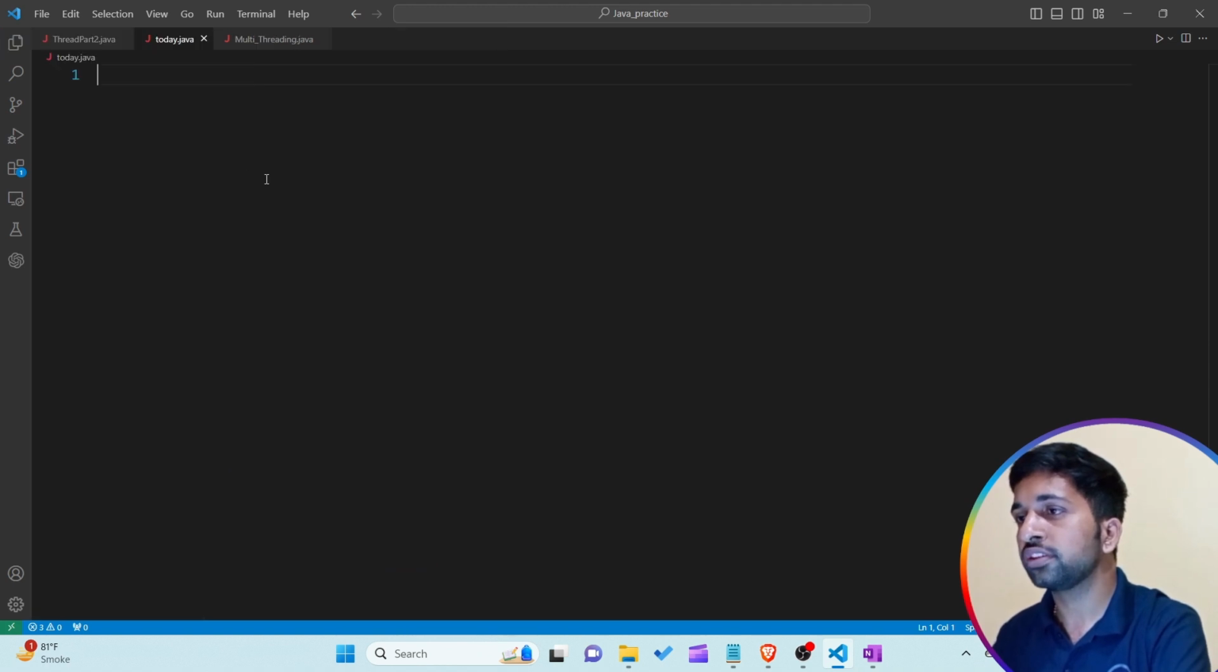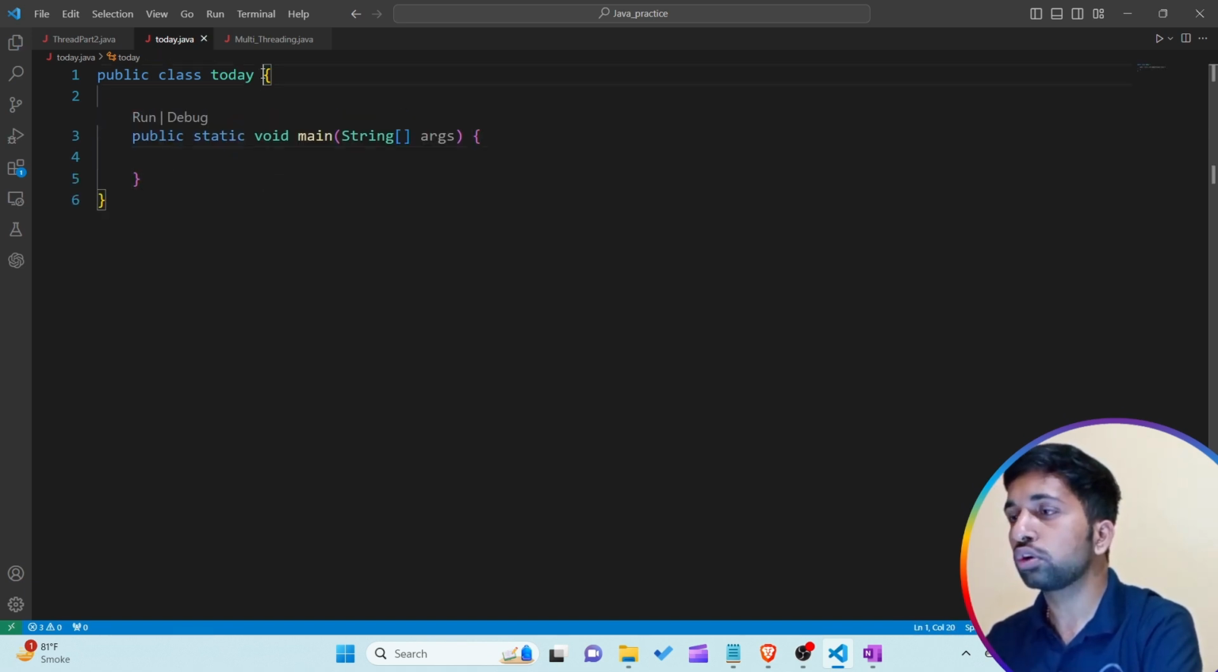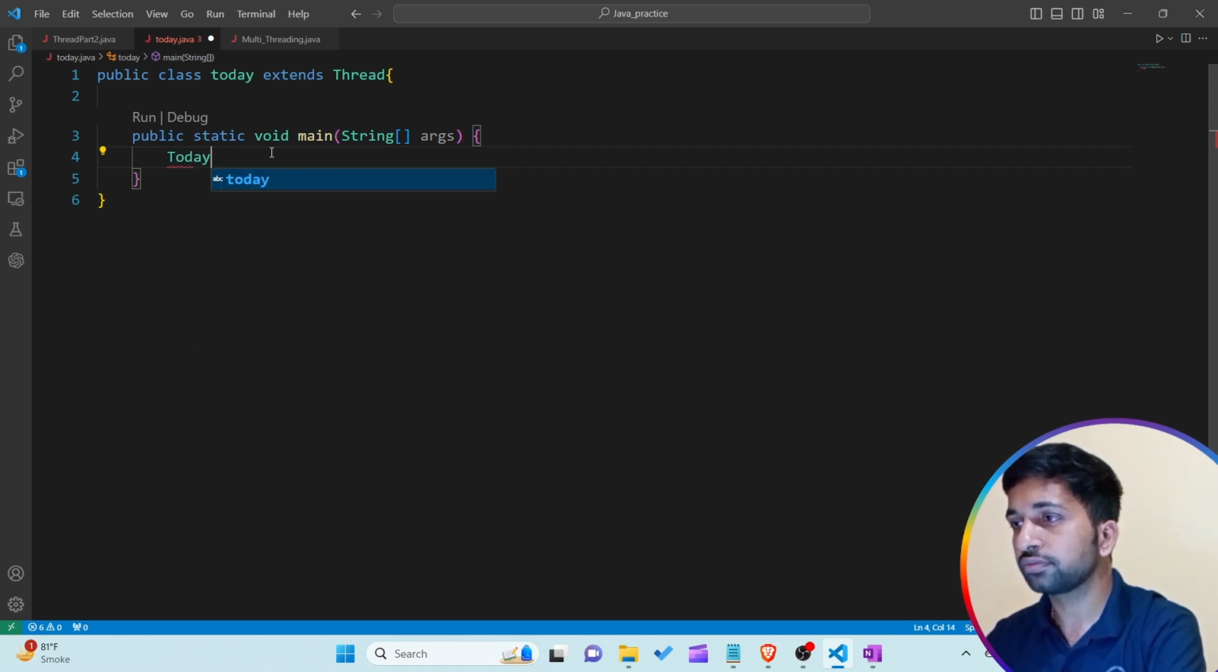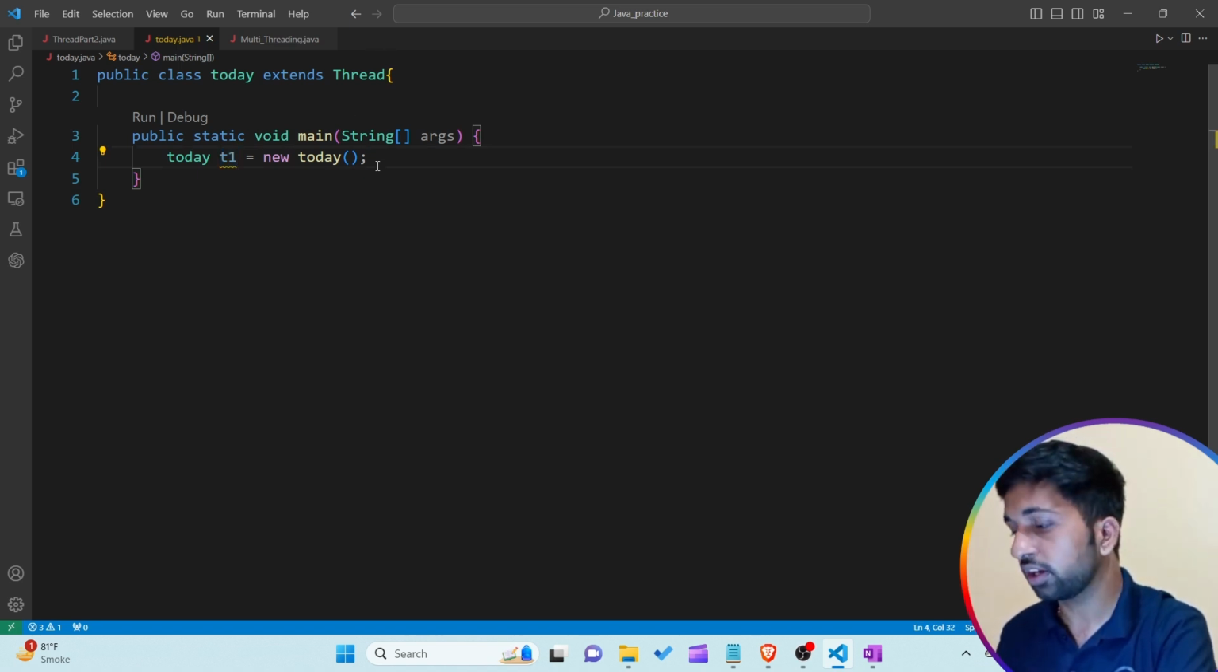Okay, so let's assume here I am just creating a public class which contains the main method. Here this particular Today class extends the Thread class. In the main method I am creating a simple object of the Today class, t1 is equal to new Today. You are able to see I am simply creating an object of the Today class which extends the Thread class. So by default this t1 becomes an object of the Thread class indirectly.